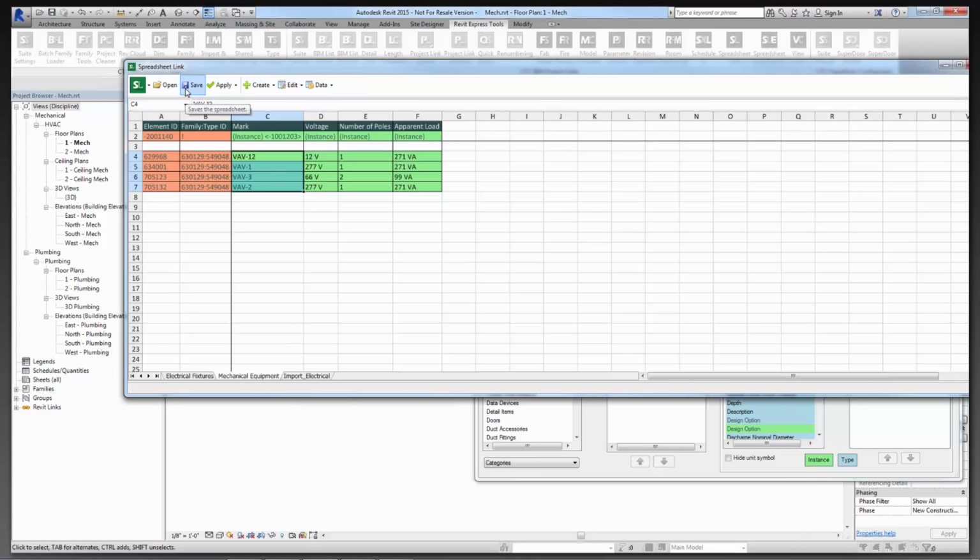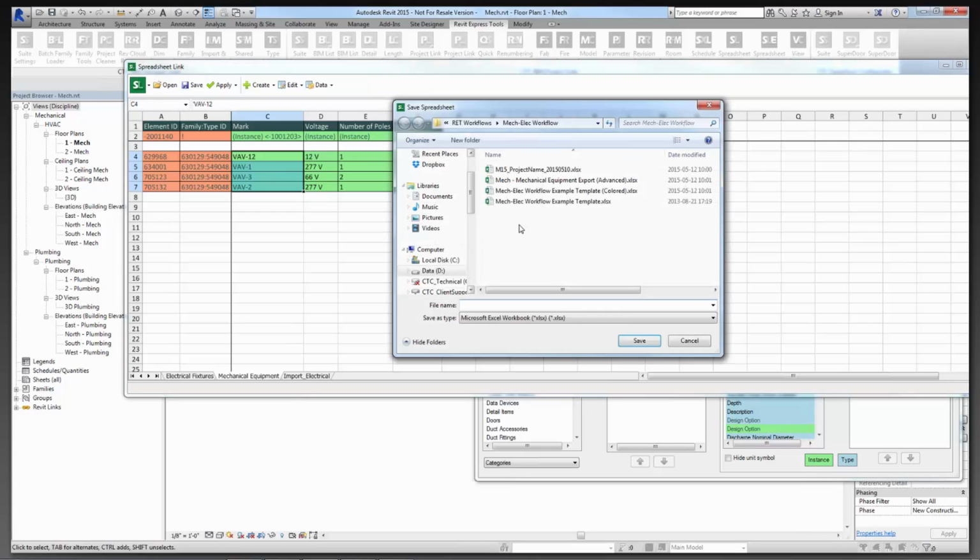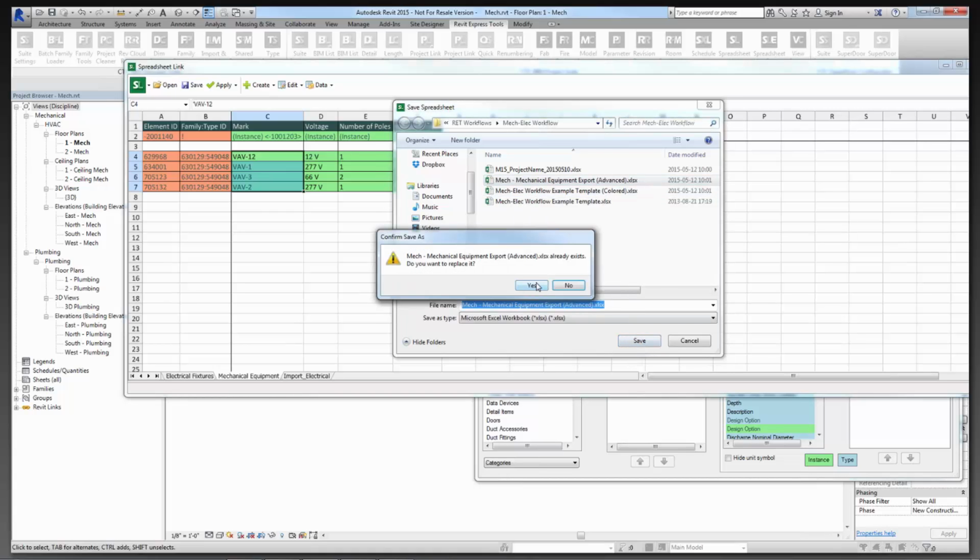What I have to do right now if I do this manually is I have to save it someplace. I have to choose where it's going to go. So I would choose something like the mech-elec workflow advanced or something like that. I'd overwrite a particular file out here and save that wherever it needs to go.